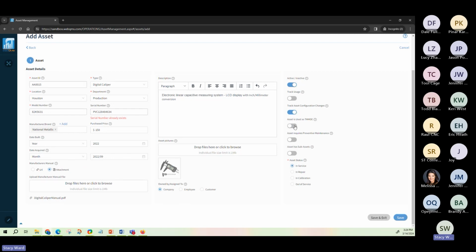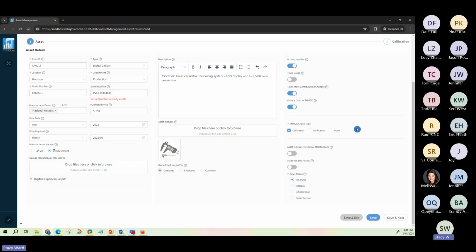I'll turn it on. Is this used as TMMDE? Yes, it is, because that's what we're showing you today. You can enter your check type here. Is it a calibration? Is it a verification, or is it none of the above? You can have it both. Maybe you calibrate it on some set schedule, but you need to verify it every so often as well in between calibrations. So you can have both of those checked if needed.